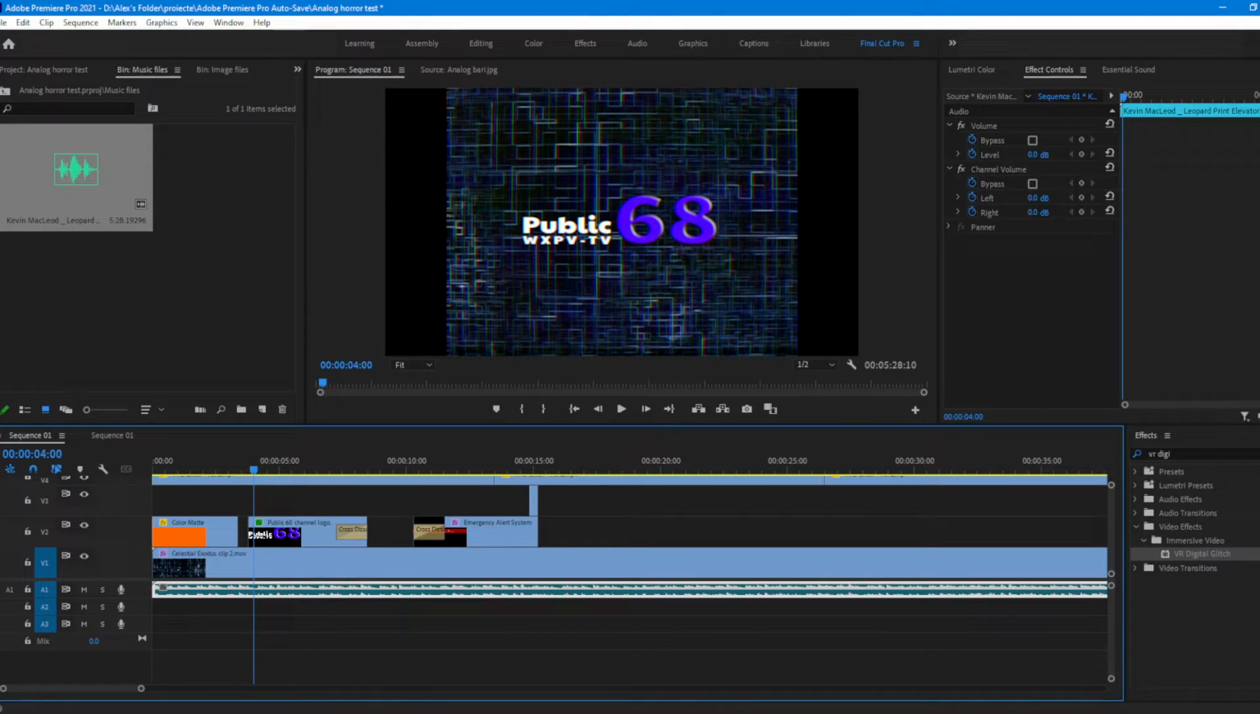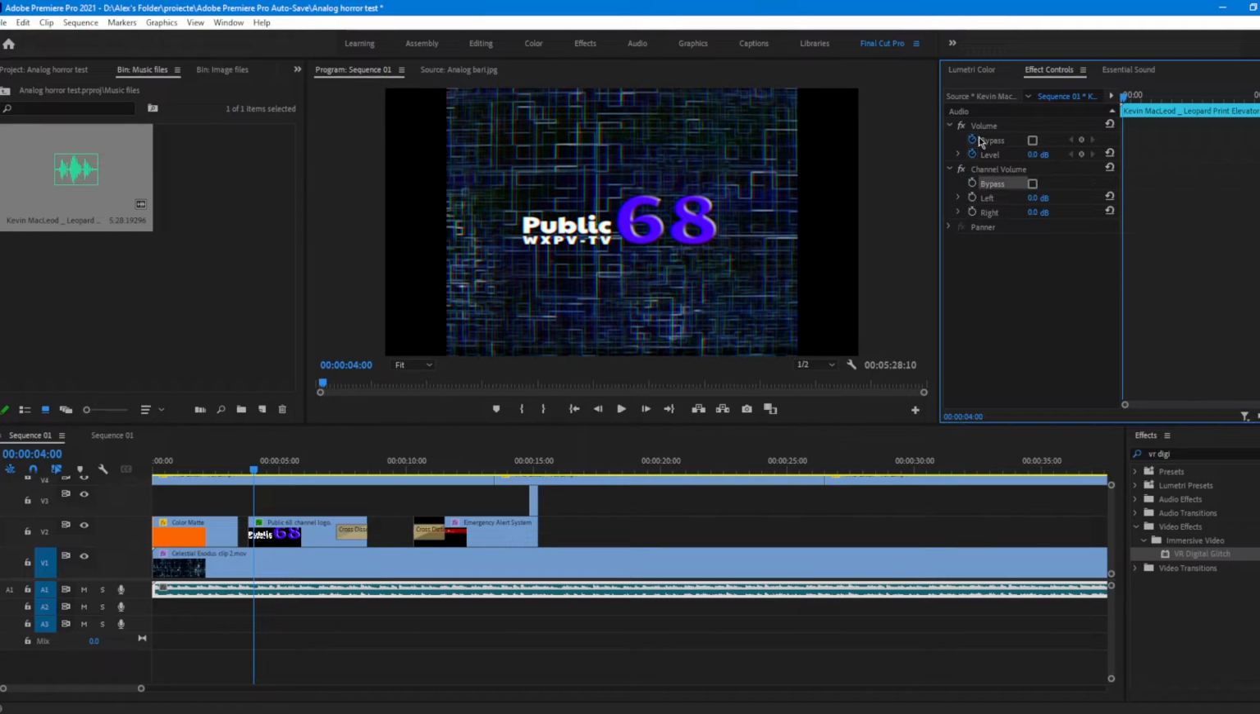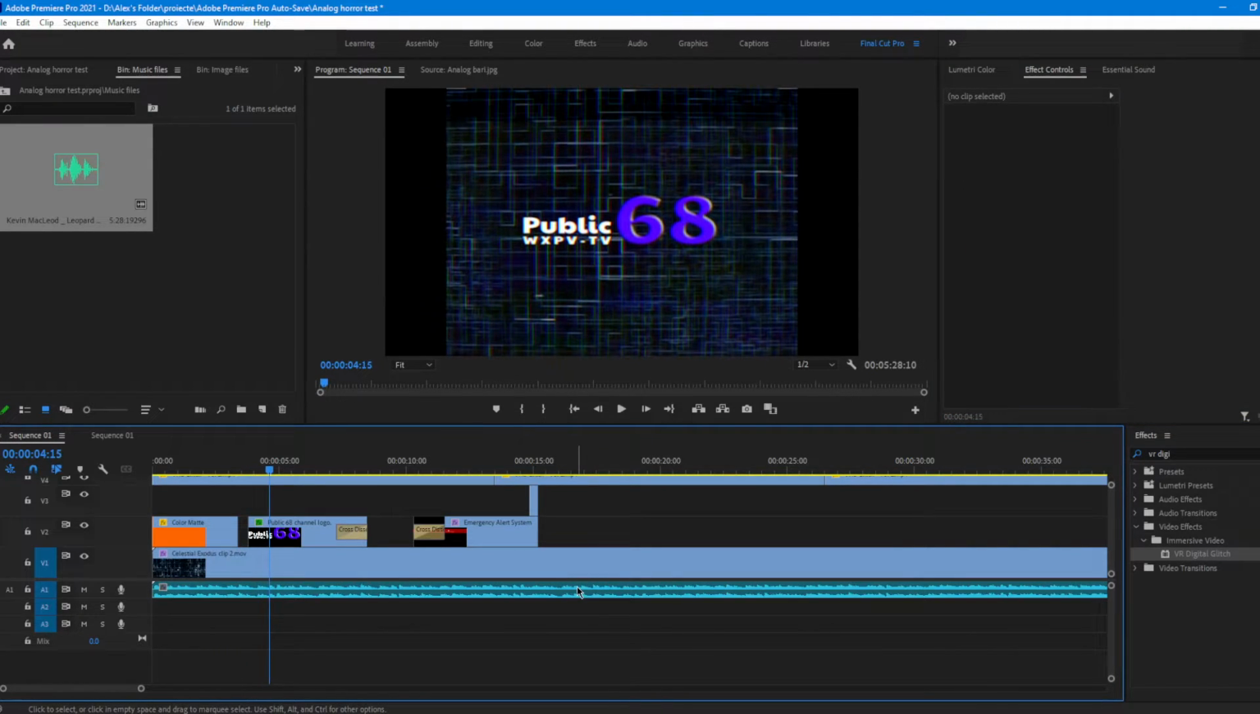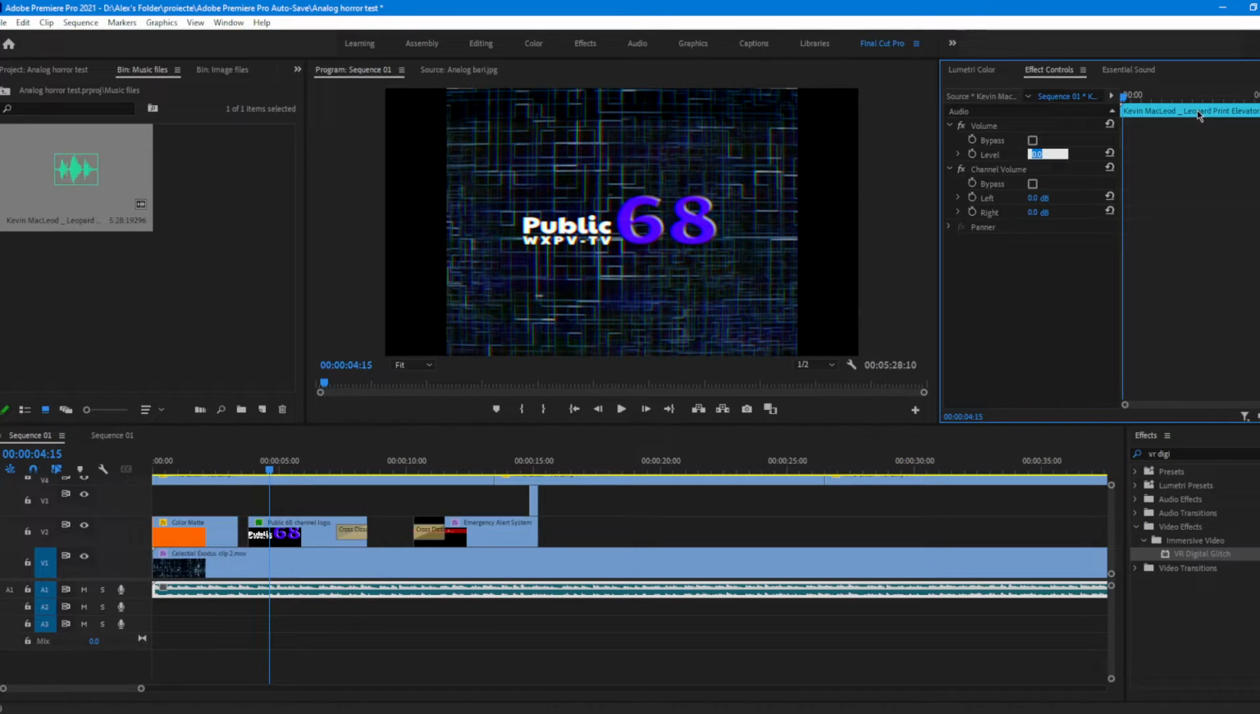So to edit sound, it's very important to change the volume, and you do it here on the level. It depends now what you want, what kind of music you use. It depends how loud it is, but drag the volume down a bit so it doesn't break your ears.